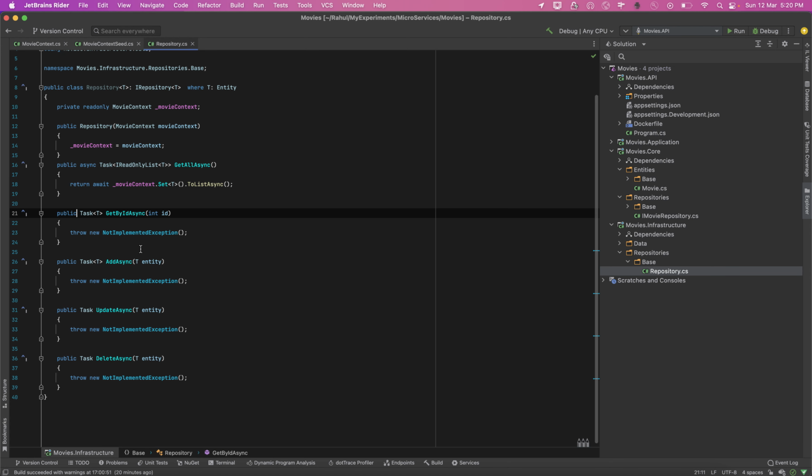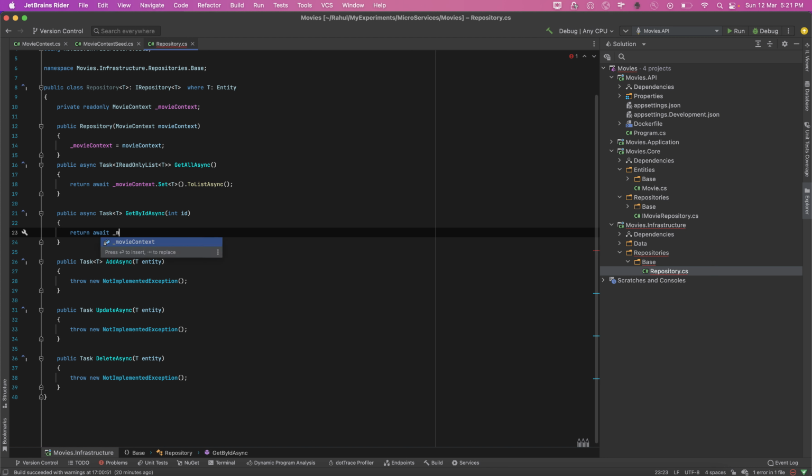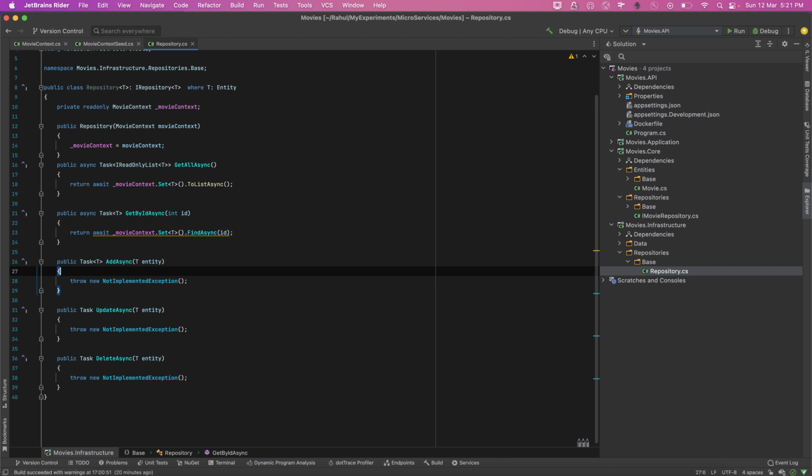Now let's complete the other one, and let's start with async itself. This is GetByIdAsync, so we need to do the same thing here, but this time with the id itself. Let's have movie context dot Set of T, and this is going to be FindAsync, and let's apply this id over here. So that's fine here.